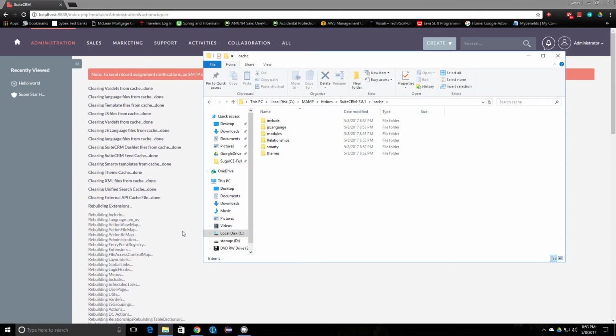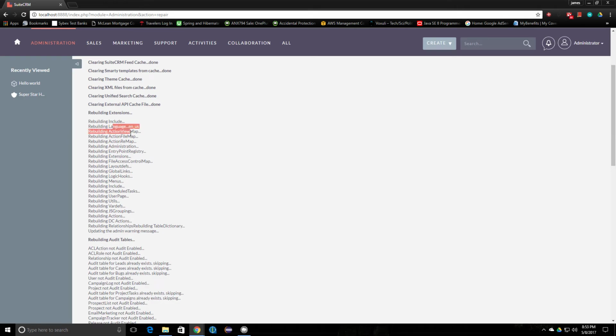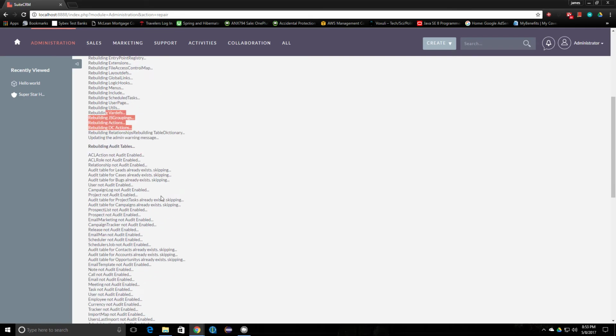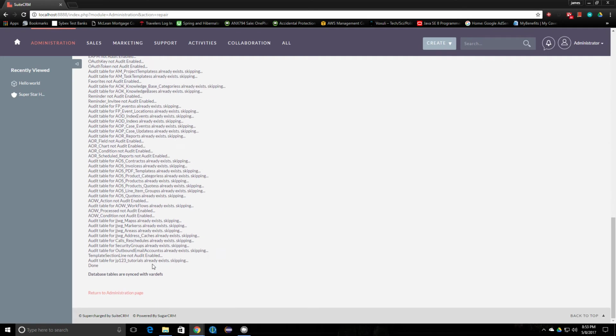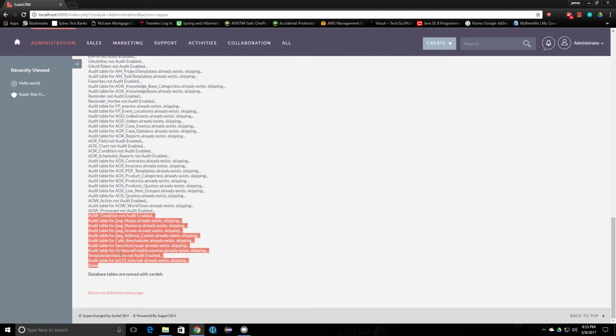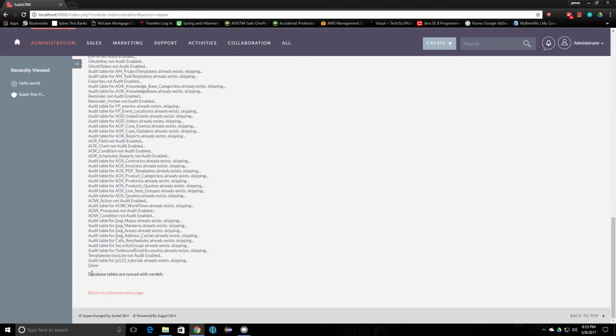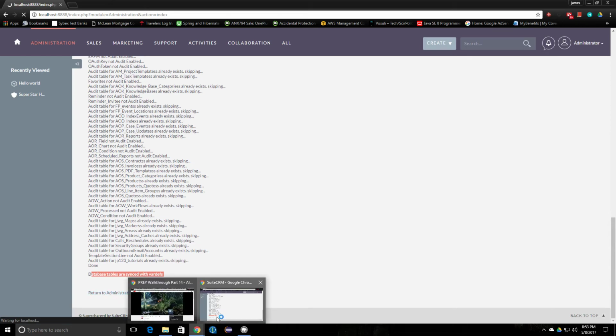It does tell you what it does though: rebuilding language files, mapping, var defs, JS groupings. It's looking at the audit tables. It's seeing a difference between what PHP has and what the actual database has. And if there is a difference here, it will produce SQL to show you the difference, and then have you either execute it or ignore it. And you can click this button to return to the administration page once you're done.